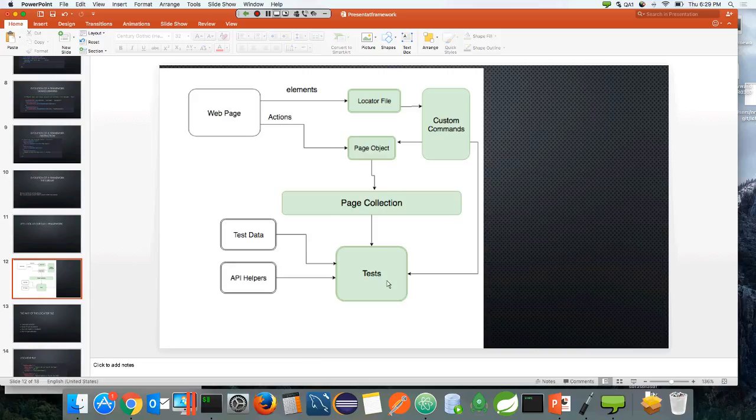And then finally, we have the test. And I have this extra line for custom commands because in theory, the test should only be talking to the page collection. But in reality, there's going to be times where you just need to do a quick command. You don't want to go and add another function to a page for just a one-off. So we are going to support that.